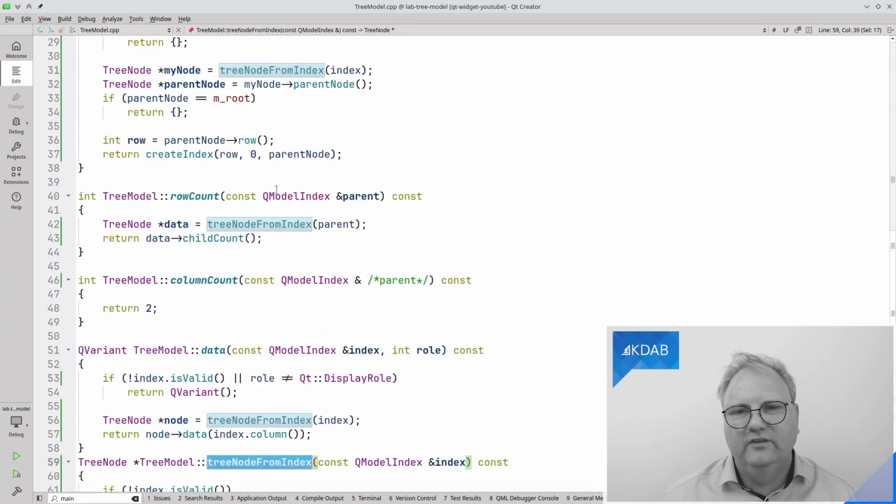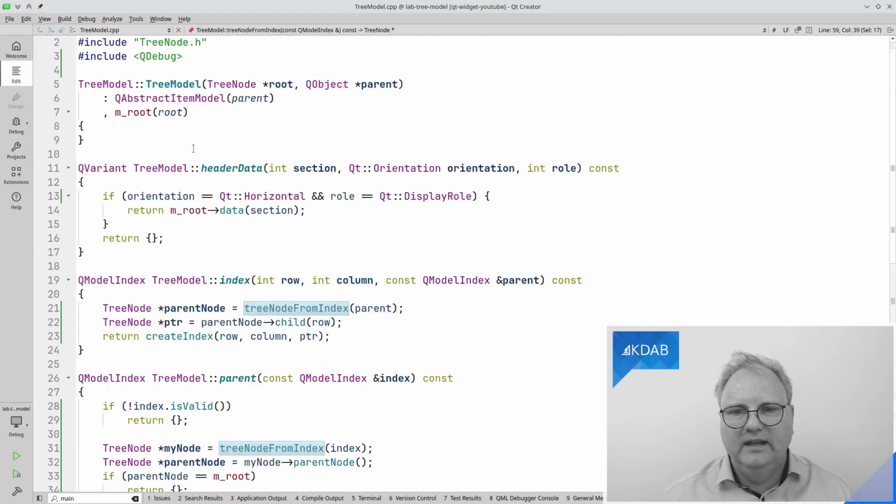We will always start with implementing the header data, because that is super easy. That seldom has anything to do with the data structure. I could just have tested here: if it's column 0, then return title, column 1, return description, and that would be it.